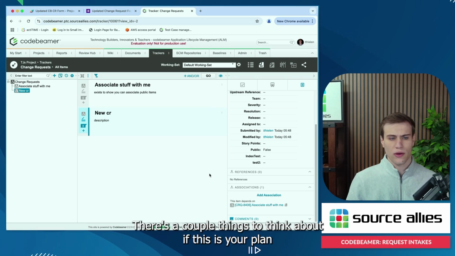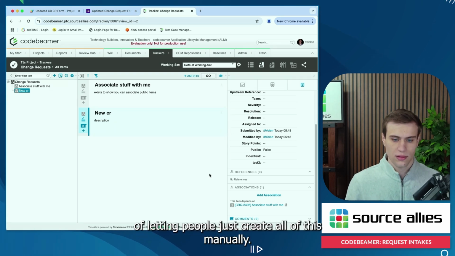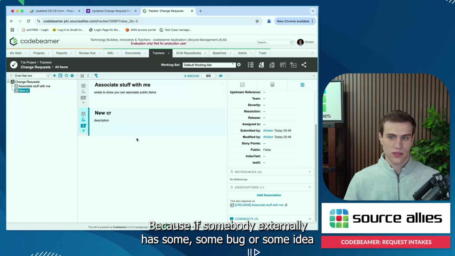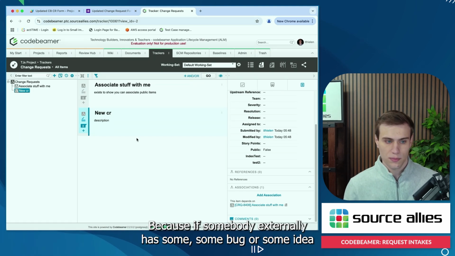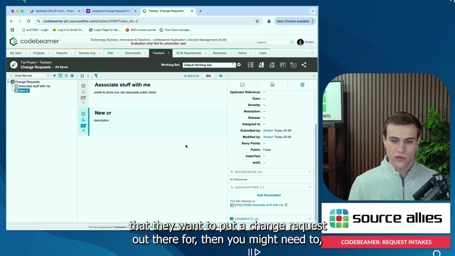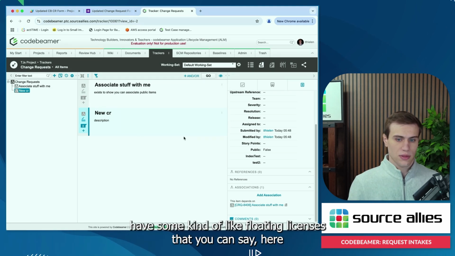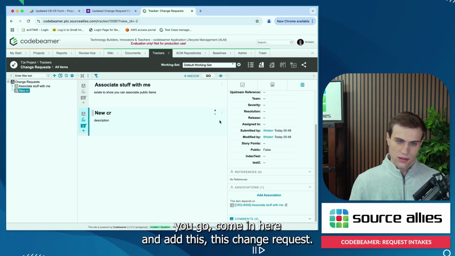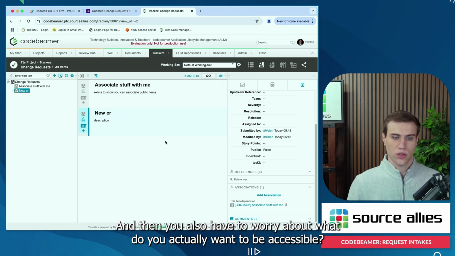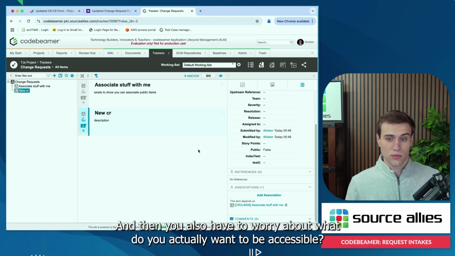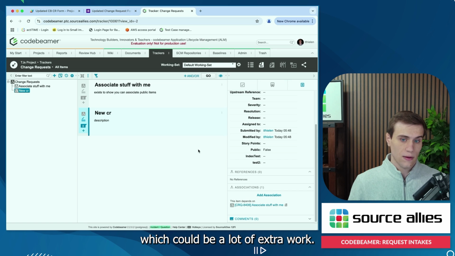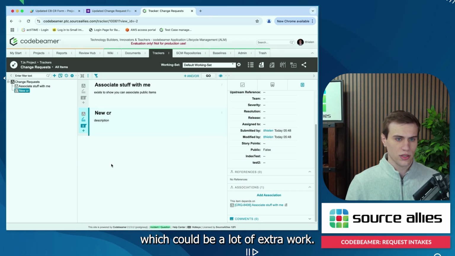There's a couple things to think about if this is your plan of letting people just create all of this manually. First off, who is going to be the people creating it? Because if somebody externally has some bug or some idea that they want to put a change request out there for, then you might need to have some kind of floating licenses that you can say, here you go, come in here and add this change request. And then you also have to worry about what you actually want to be accessible. These are a whole bunch of permissions that you'd want to configure, which could be a lot of extra work.